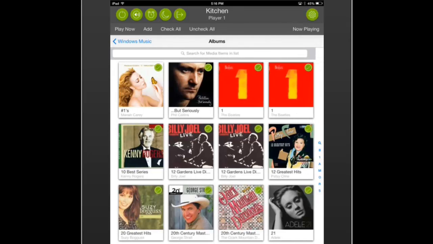You will see a list of all your Windows music. From here you have several options. Click Play Now to begin playing all your albums. If there are any songs currently in your queue, this will replace them. Clicking Add will add all the selected albums to your queue. You can adjust which albums you want to add to the queue with the Check All and Uncheck All buttons.